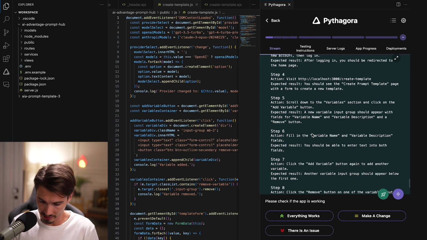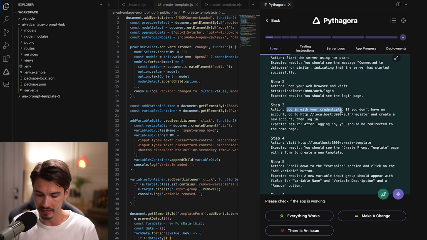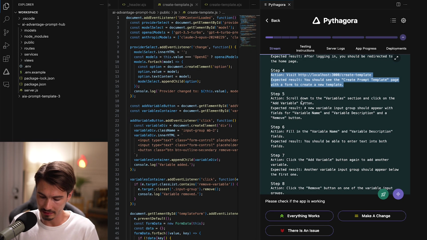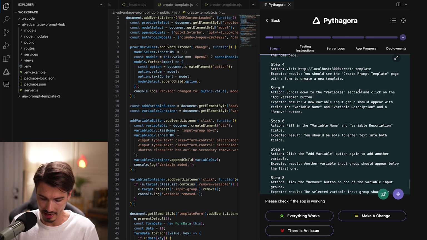And now let me go through the rest of the steps here. Log in with your credentials. We did that already. It actually saves your session. You can see that by this logout button at the top. Let's go to the create prompt template and create a new variable, which should add a new variable.